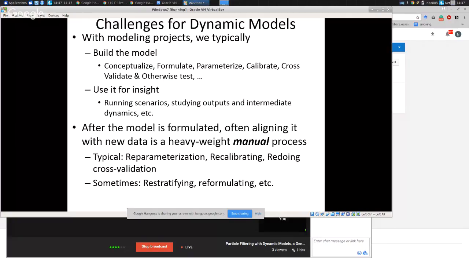Now, that's one point of understanding here. But I'm going to present another one as well. With dynamic models, such as we've been working with in this class, the tradition for many decades has been to build the model. On the one hand, we conceptualize it, we formulate it, we parameterize it, we calibrate it, we conduct sensitivity analyses with it, validate it against data, and otherwise test it. And once we're confident about it, once it matches data pretty well and it seems to accord with understanding, we then use it for insight. We run scenarios with it. We use it to ask what-if questions, etc.